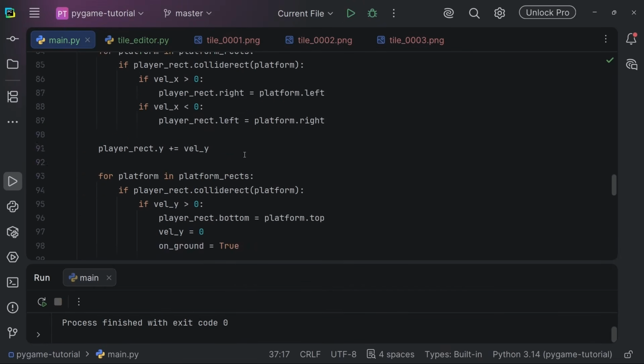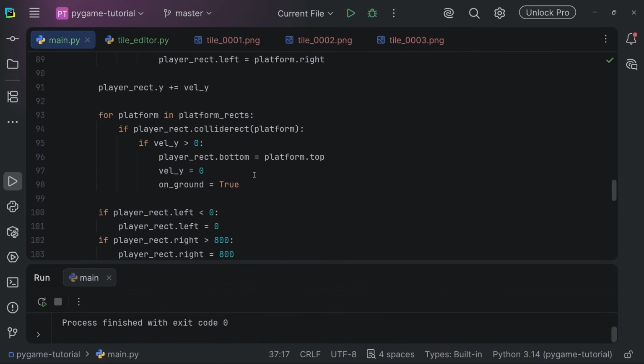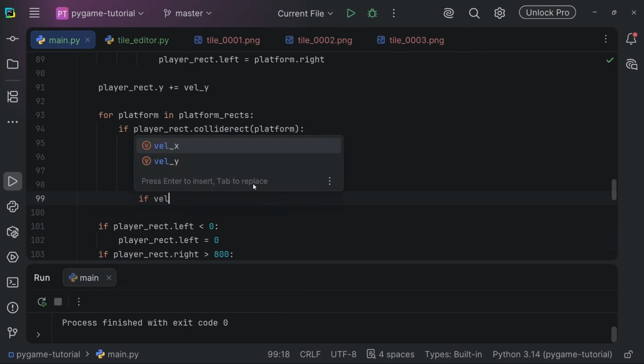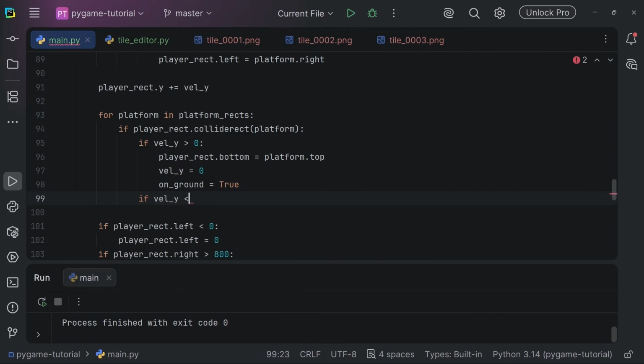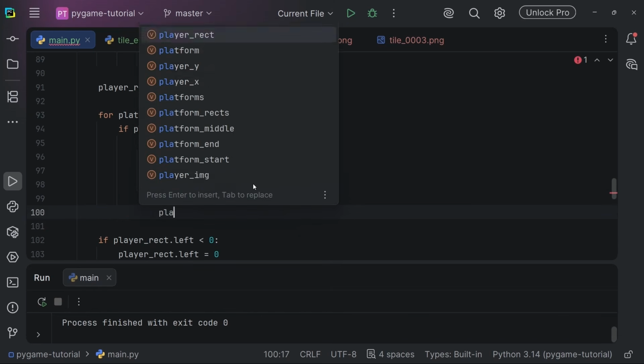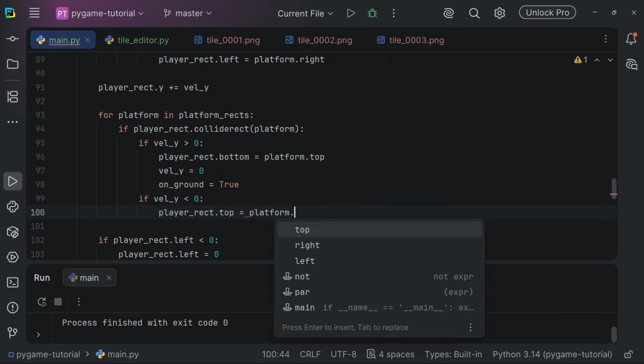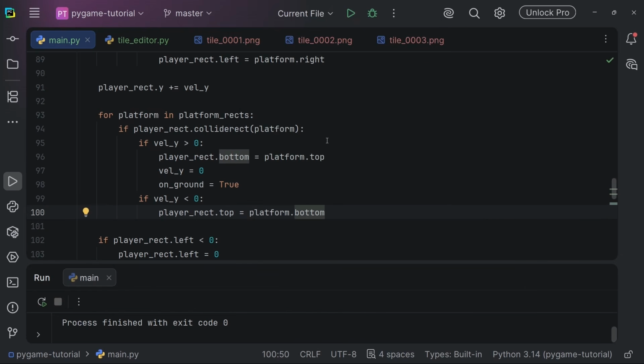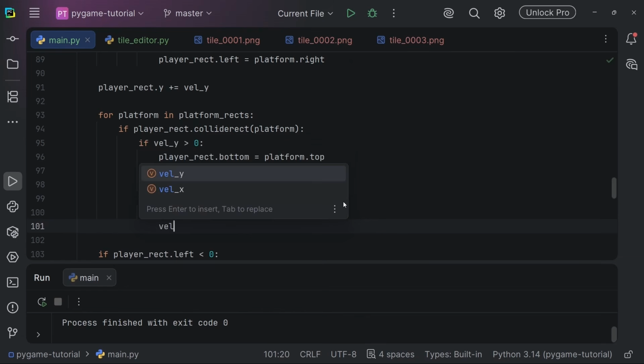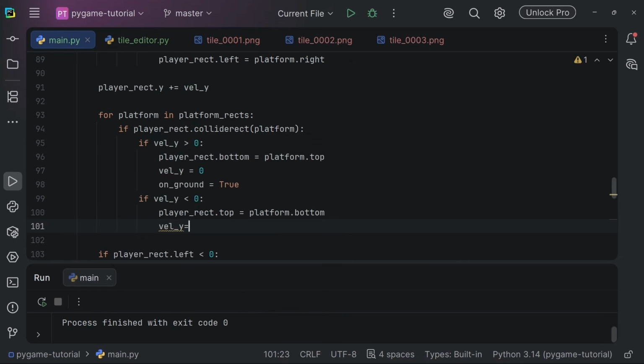So for that, we're going to check if we're colliding in the bottom. If velocity is greater than 0, that means we're falling. Similarly, we can check if velocity is less than 0. If velocity is less than 0, that means we're currently jumping. So player rect.top equals platform.bottom. So the top of the player should not exceed the bottom of the platform. And again, we'll set our velocity y to 0.